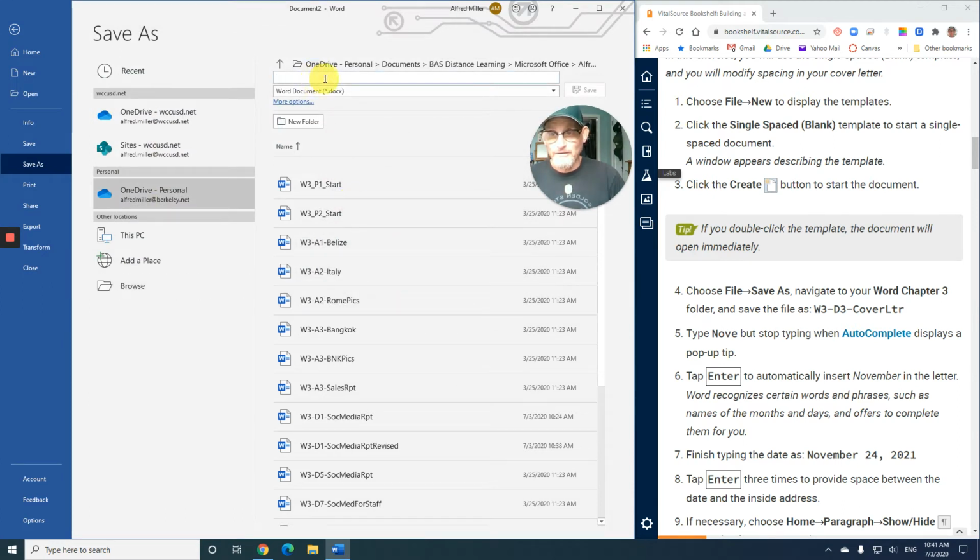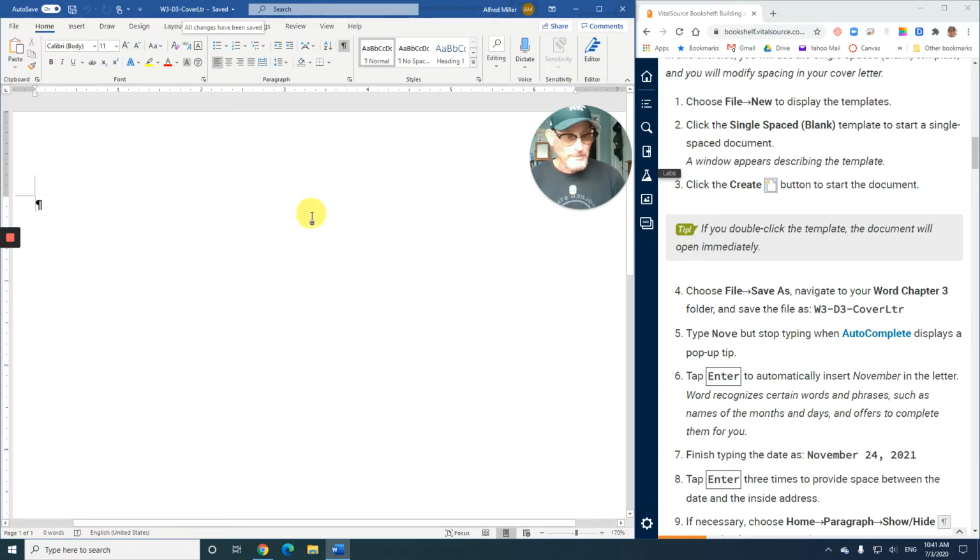I'm going to go here to put my file name in. Okay? And it's W3-D3-cover LTR. And I can click Save here. And remember, after you saved it, the name appears in the title bar. Step number 5, type NOVE. And notice how it suggests November. That's called autocomplete. And it says press the Enter key. This is step number 5. And it finished typing the word November.